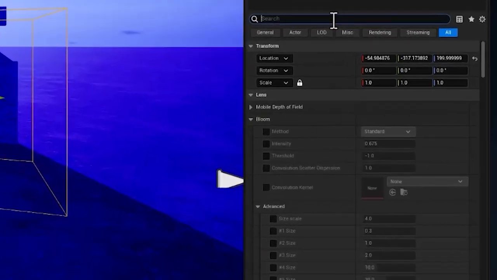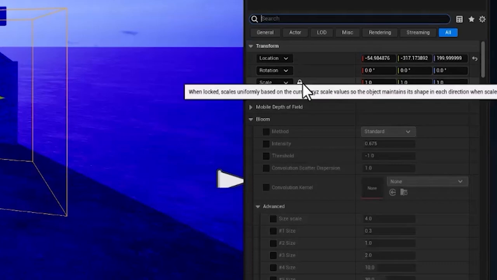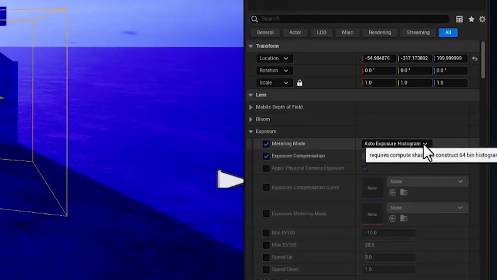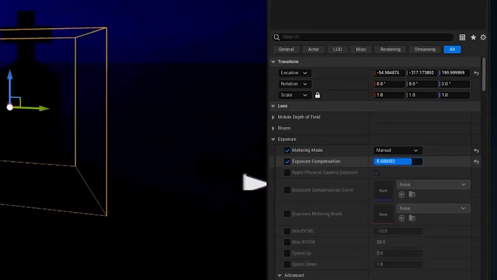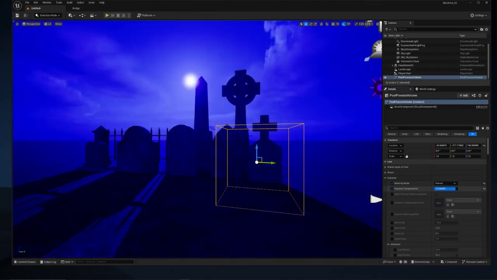Let's go to the search bar of the post-process details and type in infinite. And we need to check infinite extents, and that will have it affect the whole scene. Let's cancel that search, and then we're going to find exposure, and we're going to check that box and check that box. Let's change the exposure type to manual, and then we're going to have to make this more so we can actually see what's going on. Now we're starting to look like nighttime.